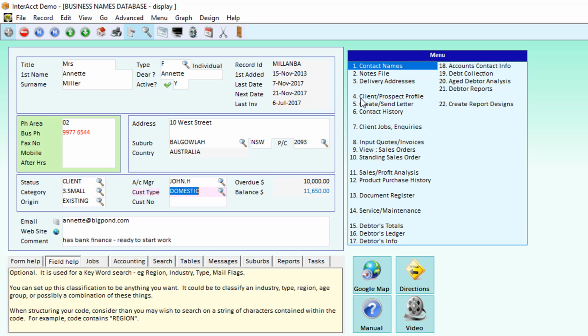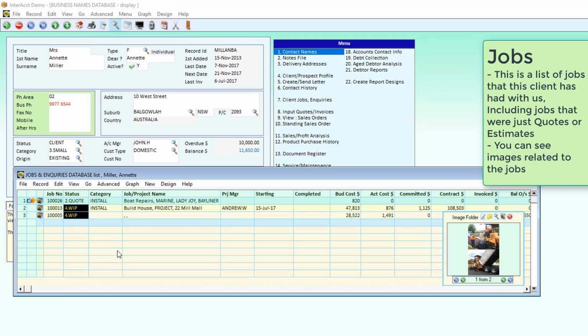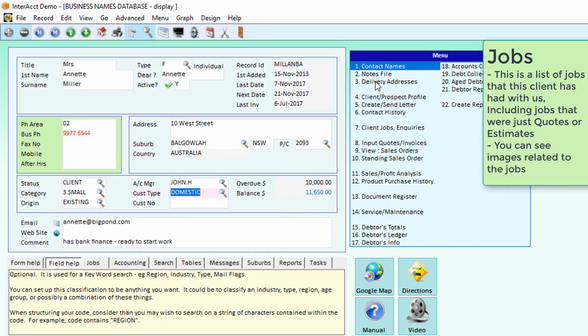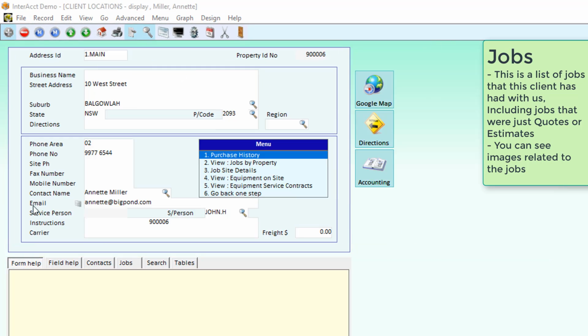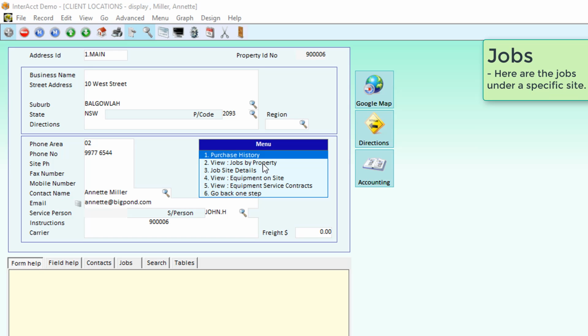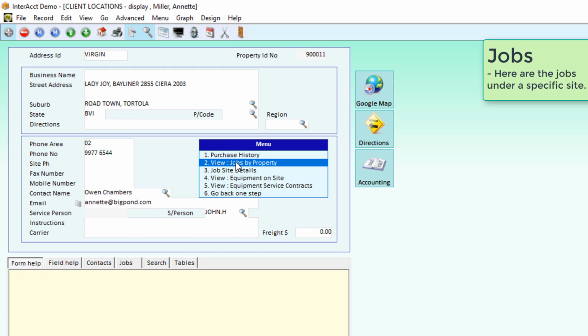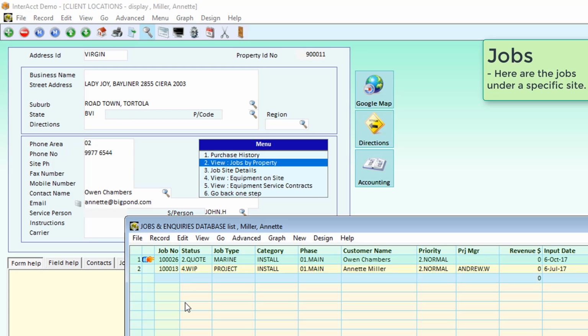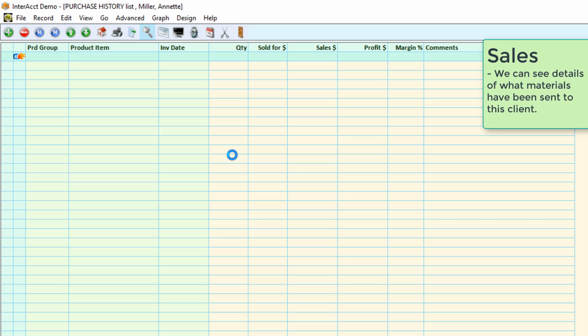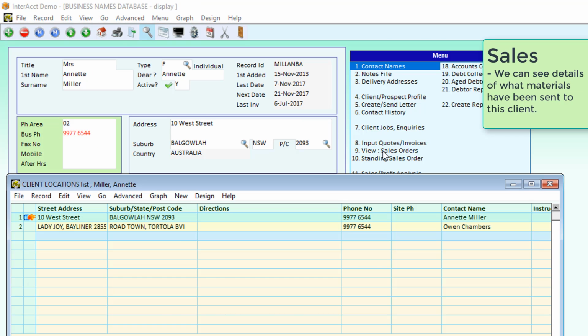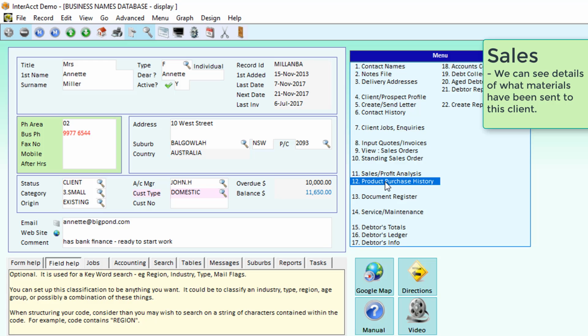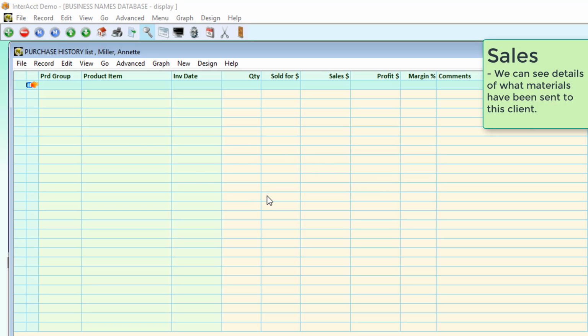Underneath the customer file, we've got details also of what has happened with this customer in the past. So we can see a list of jobs that have happened with this customer, and we can have photos attached to those jobs. We can also go into the delivery addresses for a client and see underneath here the different jobs just by this particular site. Balgala address has no work. Her other address has a couple of jobs against it. We can also see details of what materials have gone out to those sites, as well as what products or materials she's bought over time, listed underneath here.